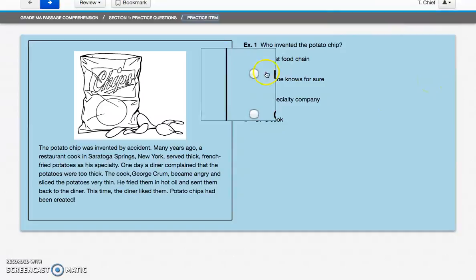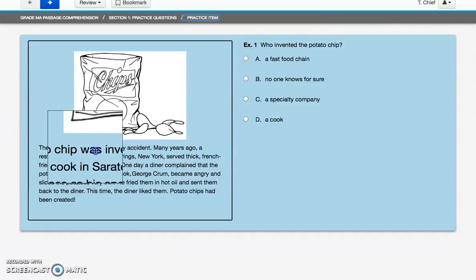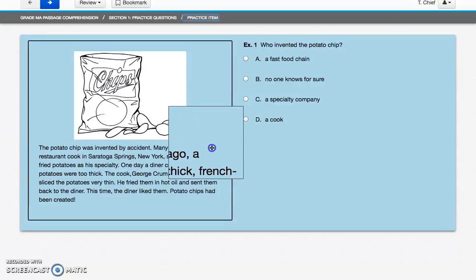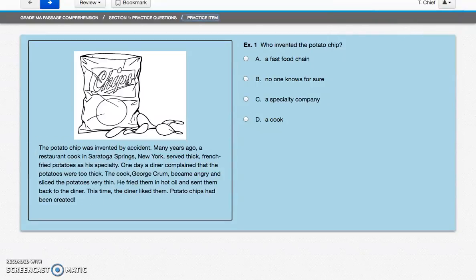There's also the magnifier, which is very difficult for me to use, but it's not bad. There's a few students who struggle a little bit with their eyesight, and so this will help them a little bit. You can take that off as well.